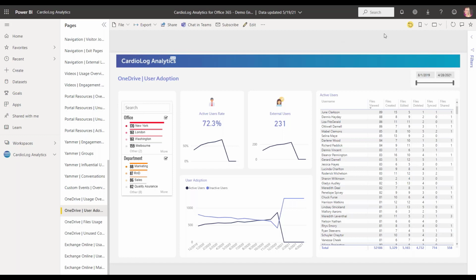With CardioLog Analytics Microsoft 365 overview dashboards, you're finally able to see data on how users are actually using OneDrive in real time. Today, I'll show you our OneDrive reports that will help you understand how your OneDrive for Business platform is being used. These reports contain several visuals ready to be quickly filtered by date, office, and department.